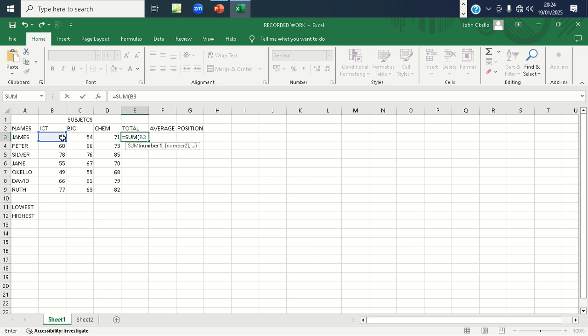We are calculating across B3 to what? Where do we find chemistry? We find chemistry in D. Then you press the shift key on your keyboard and press the colon sign and say D3, like that. After, you can just hit enter. We are calculating the total marks.